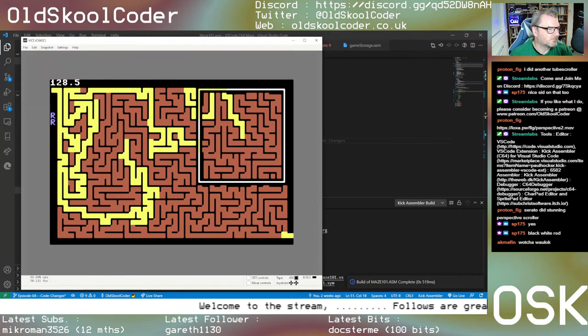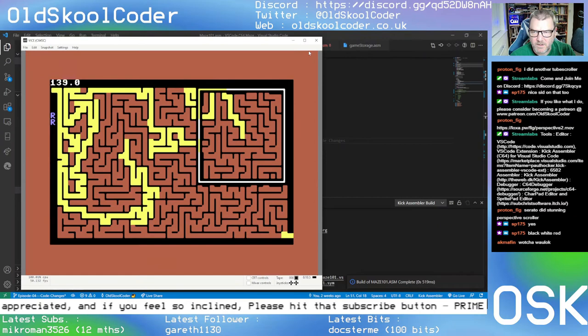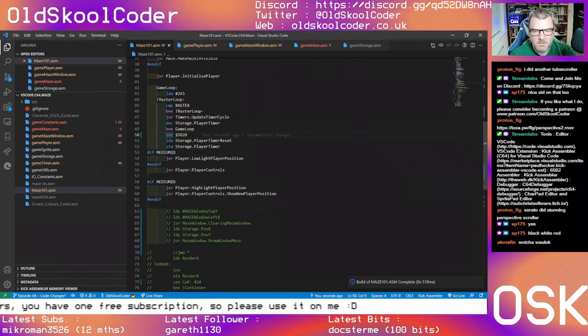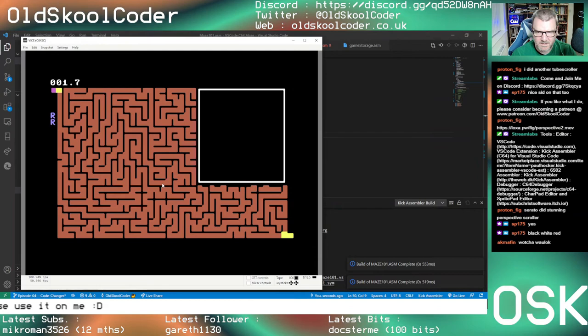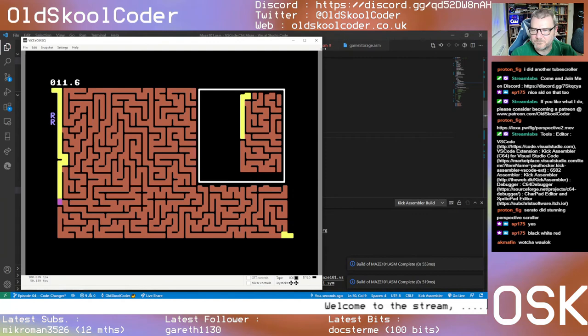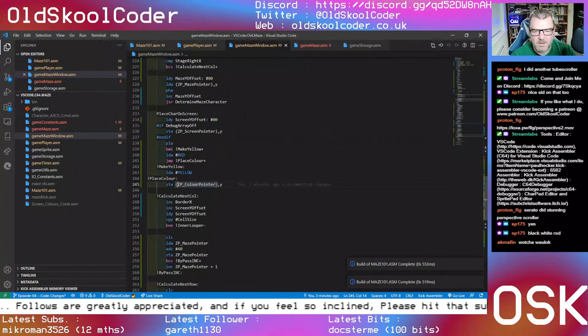Right, so we need to put a purple block there where we are, and I've got to figure out why it's taking more than the raster. Oh, that is why. That's better. Right. So where the current position is, we need to put our block.